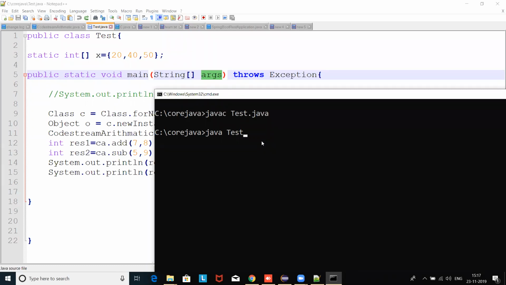Are we passing any command line arguments? No, sir. We are not passing anything. So what will happen? Can you guess, if I run this program as it is without passing arguments?